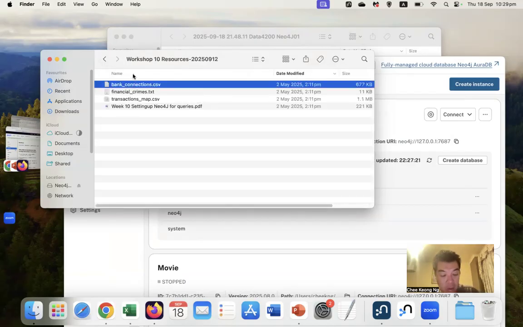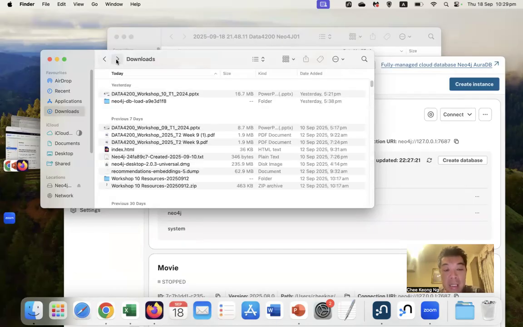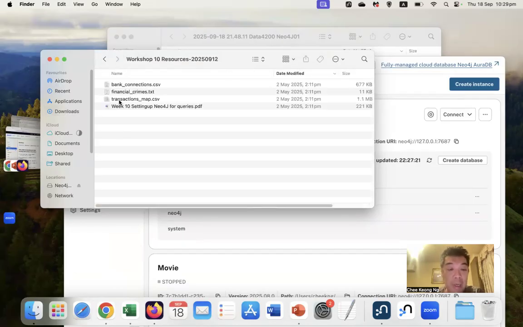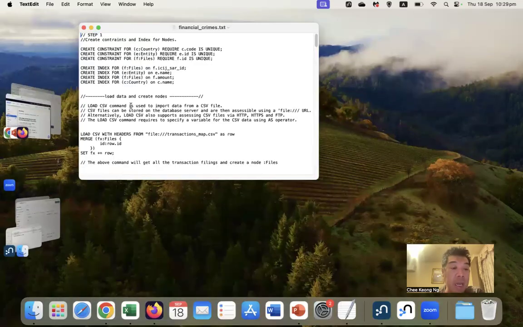Okay, I'll just copy this one again. So basically, I have saved my files inside here. What I need next is the text files. This text file has all the coding that I need for this workshop. So let's start creating our database.